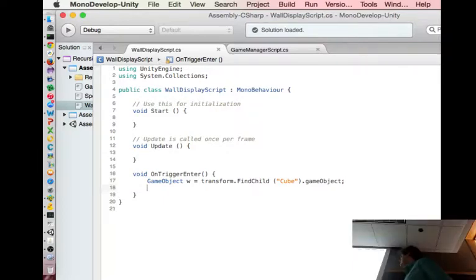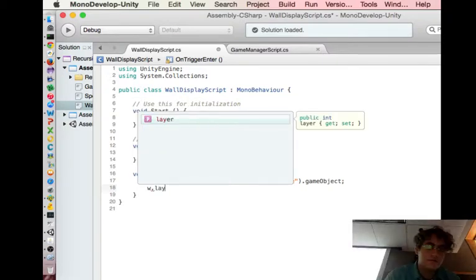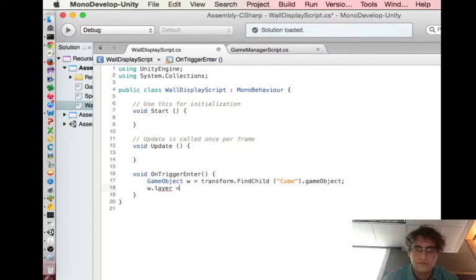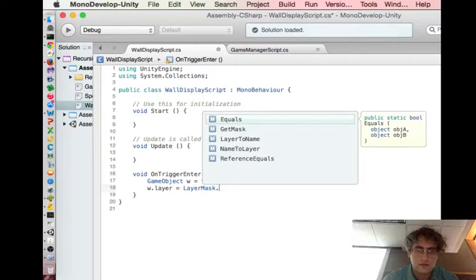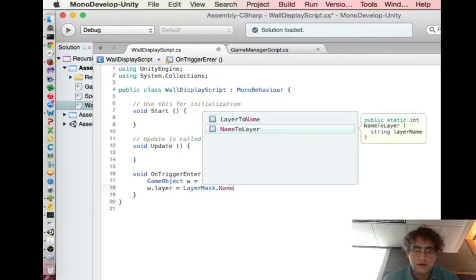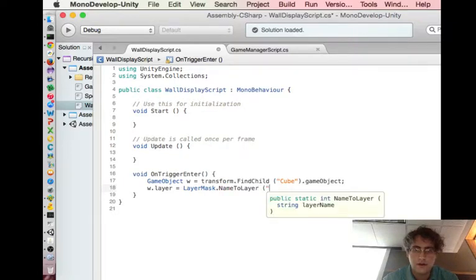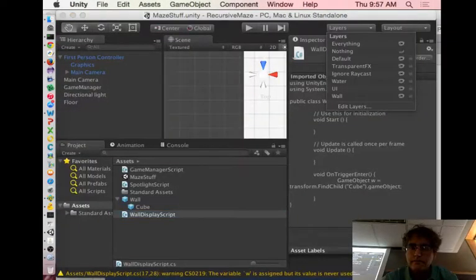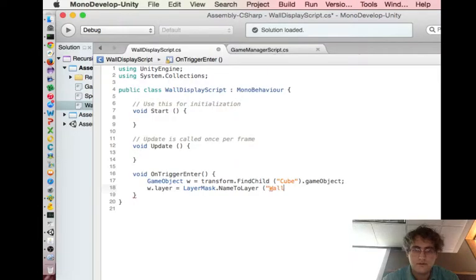Go find my child called cube, get me the game object part of it. And I want this wall to have a new layer. Layer mask. Name to layer. What did I call my layer? Wall. Awesome. Wall.